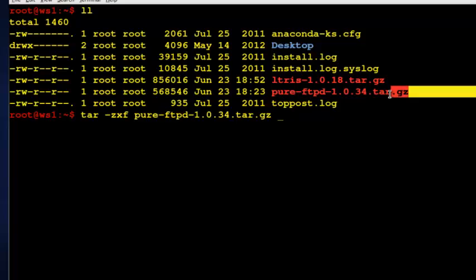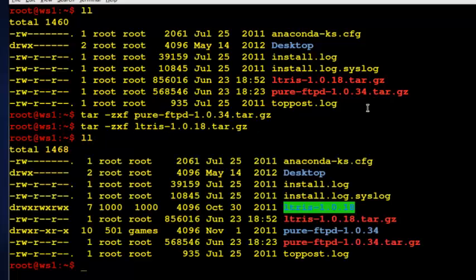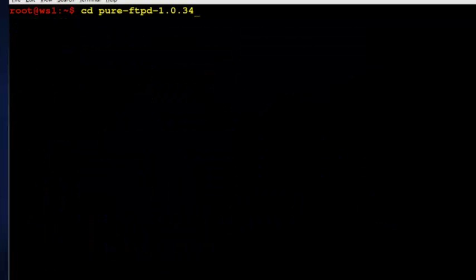This tar.gz we'll talk about in a later lecture. It really is just like a zipped file. That's all it is. And this command just says to unzip it. We'll talk about it. And then I will do the same thing for the other file. And now I have 2 directories. And the first one I'll go into, after I extract it, is the Pure-FTPd server.